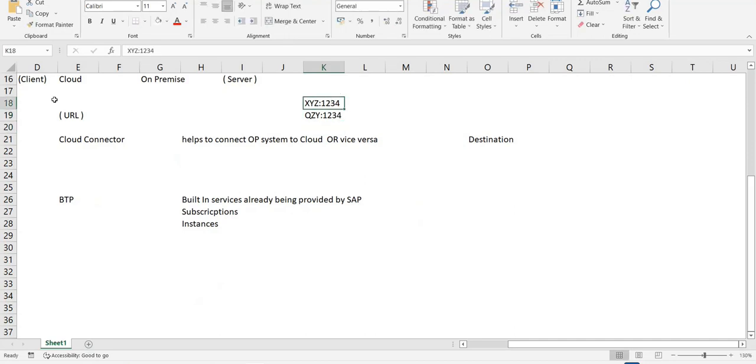So if I do have a system which is running over here on dev, running on a different port on Q, but I want to build a UI application on top of that, which is connecting to this system, then if my URL changes, I have to keep on changing my UI application as well. And that's why a destination came into the picture.